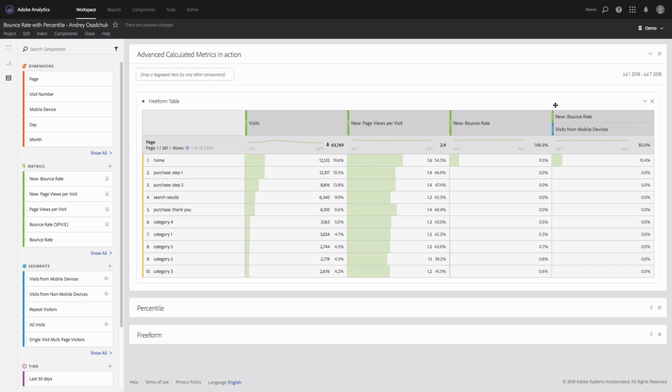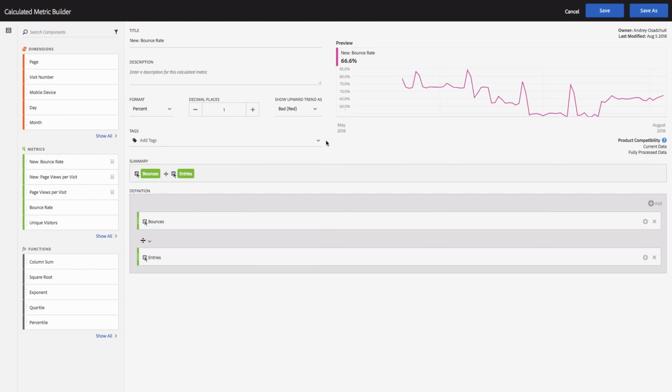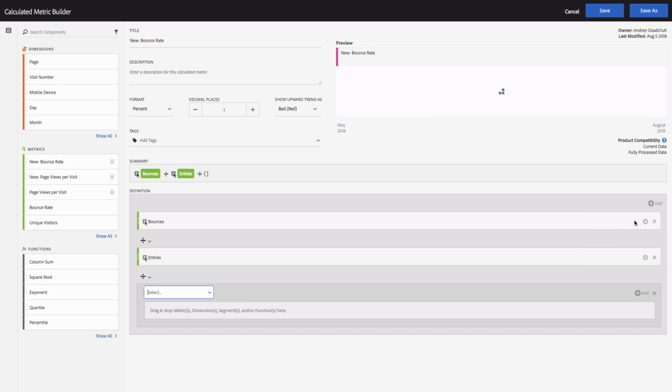Instead, you can create so-called advanced calculated metric that will combine the metric with a segment. And now let's do this. I will edit the bounce rate metric. Now I am back to metric builder and my goal is to add a segment. Click here and add segment.